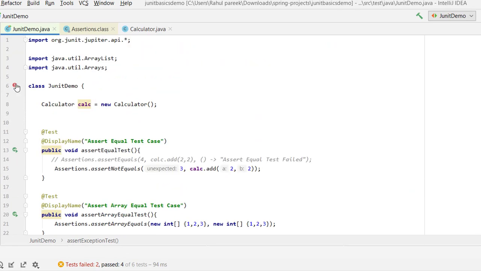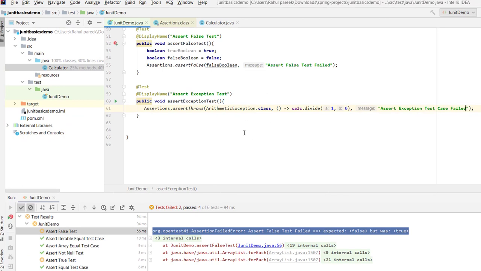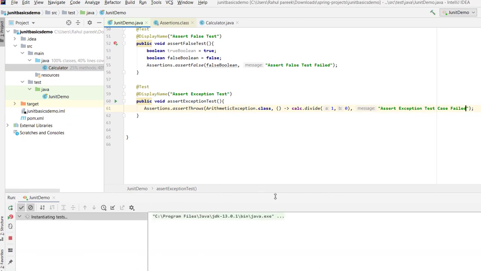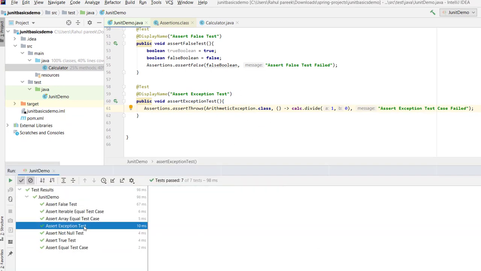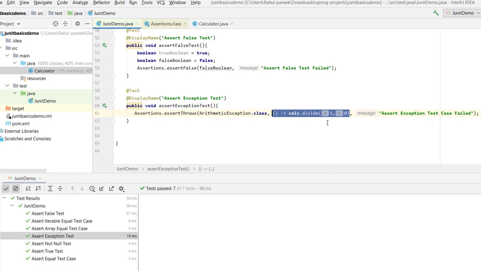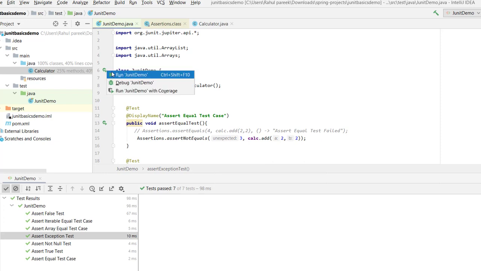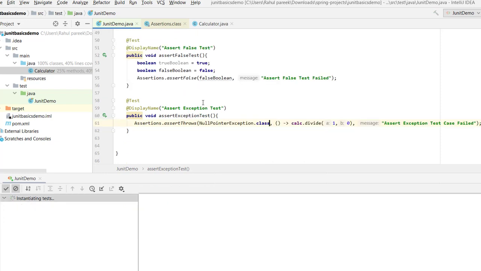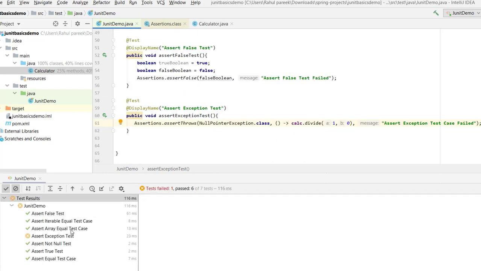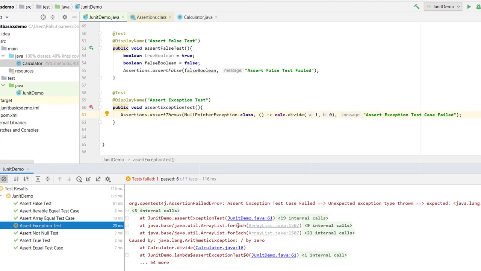Now let us rerun this class and see how this assert exception works. If you can see, our test passed, because this method throws the ArithmeticException, and the same is what we are expecting here. Now let me change it to something else. Let me say NullPointerException.class, and run this again. This should fail because our actual exception will be ArithmeticException.